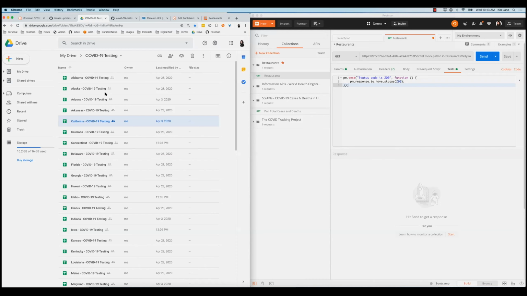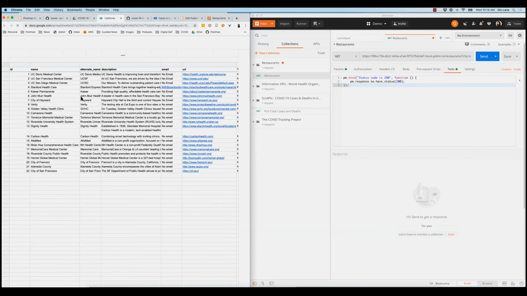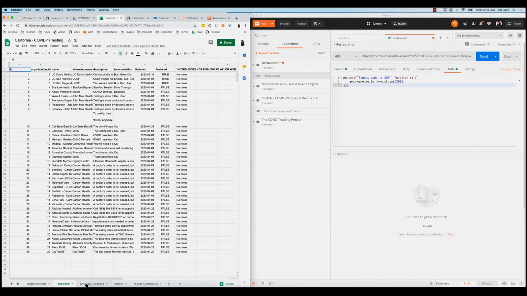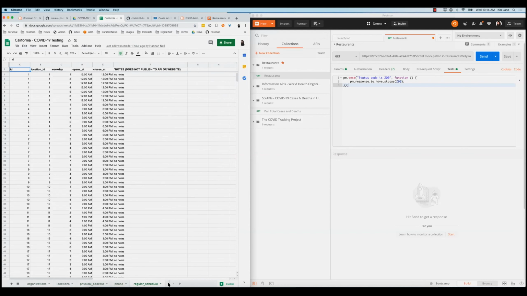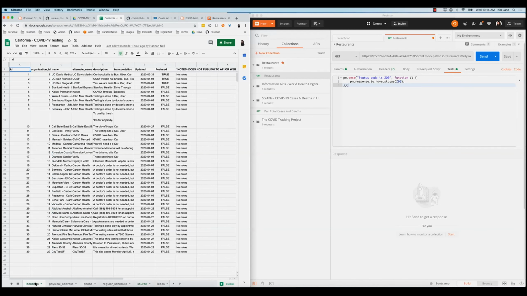And this is what she talks about: we could really use some help, people who want to make a difference and make a change and can help us do some of this data entry and cleanup that's required. And so if you open up one of these sheets, you'll see that we have it broken down into several worksheets. We have organizations, we have locations, we have physical address, we have phone, and we have regular schedule. And then we added one called source. So where do we find this data? Because we like that kind of provenance.